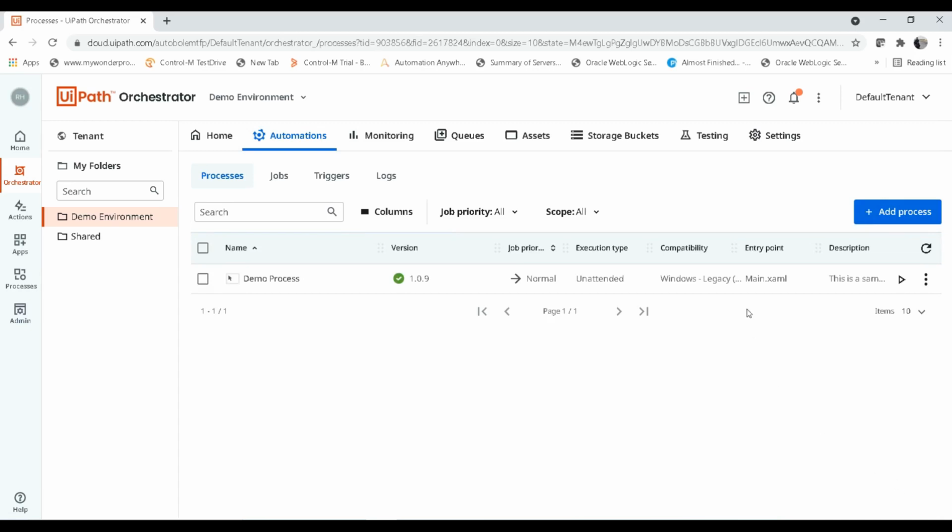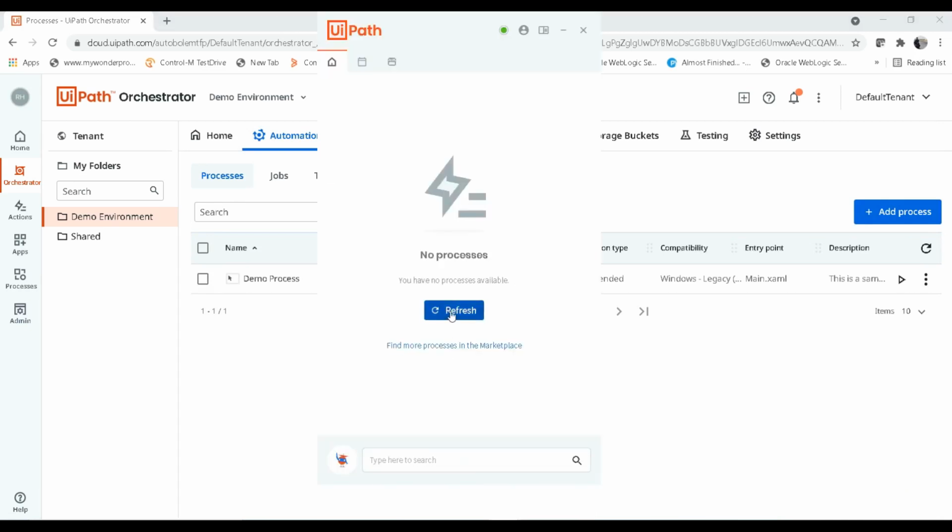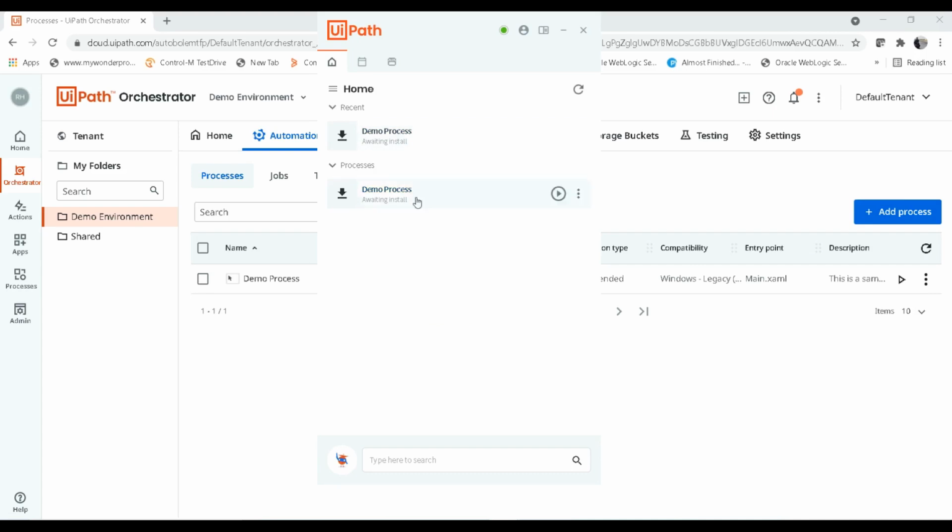Once you click on create, if you go to your UiPath Assistant and just refresh it, you can see the demo process got deployed to your UiPath Assistant. It is waiting for the install. So I'm just clicking on this button. Now it is showing that it has installed the packages and the job started processing. Now you can see the message box.